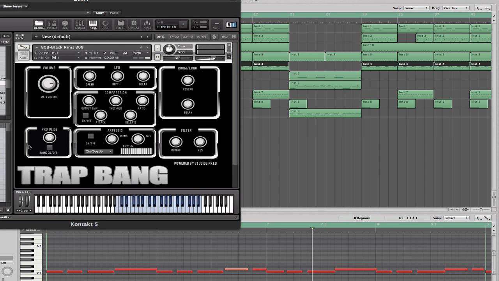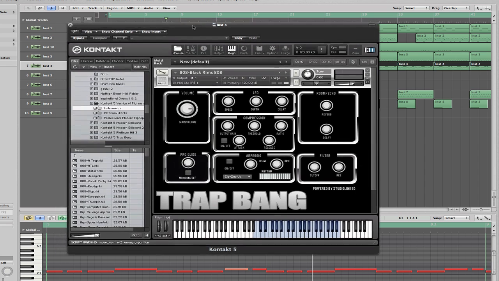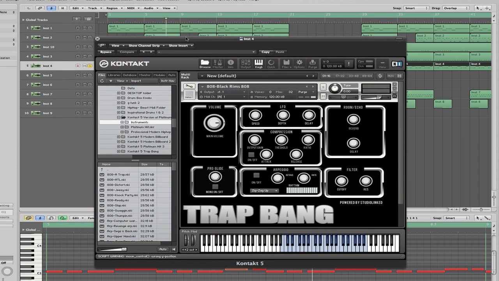So far we're using the Trap Bang for the majority of our sounds. We also use the Platinum Hit 1 for that little vocal chop. So we're using two of our different libraries so far.